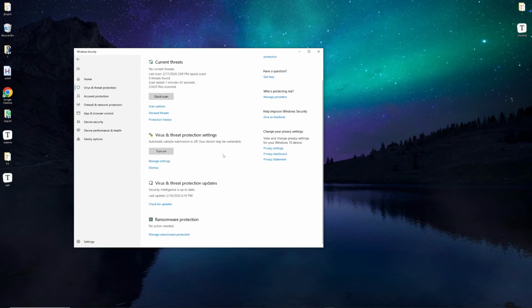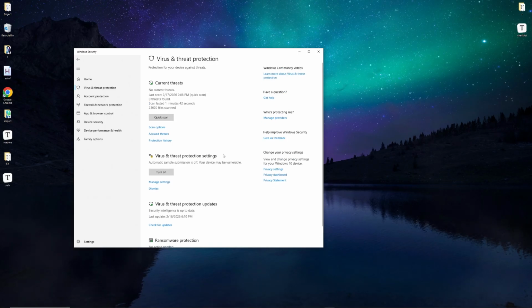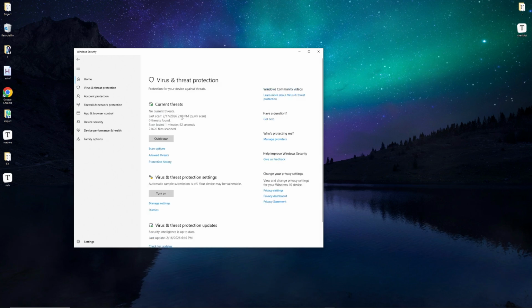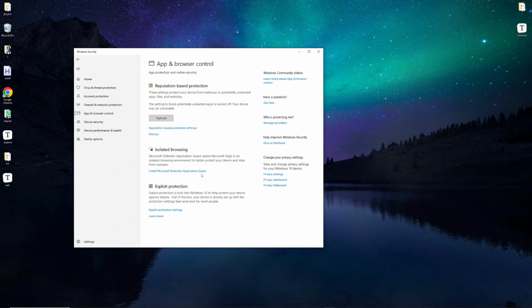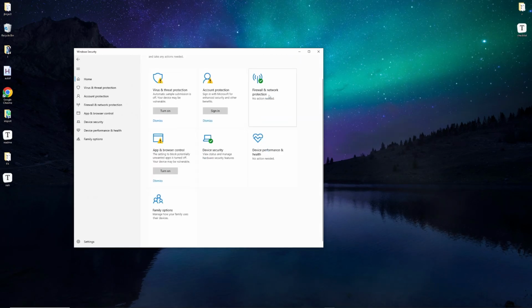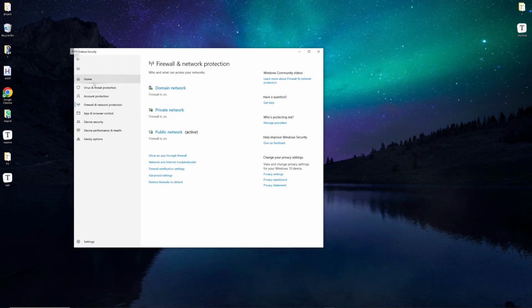For third-party antivirus software, open your antivirus program and look for real-time protection settings. Disable it temporarily and test Twitch. If it works, you'll need to add Twitch to your antivirus whitelist or exception list. Only disable these security features temporarily for testing purposes.